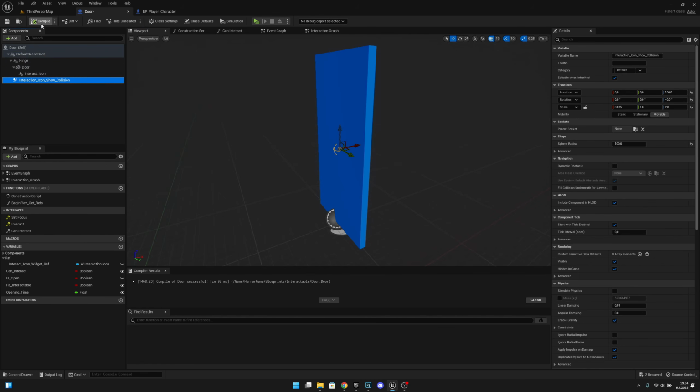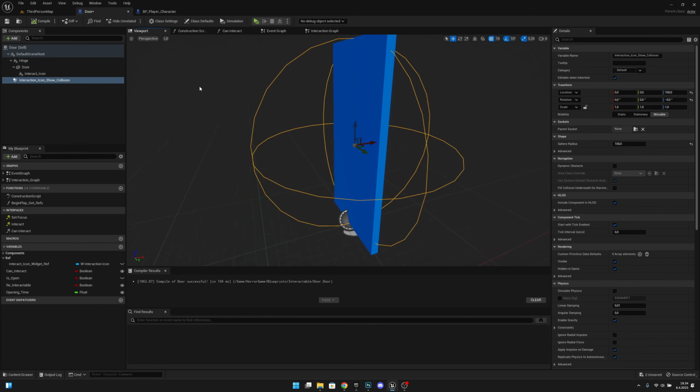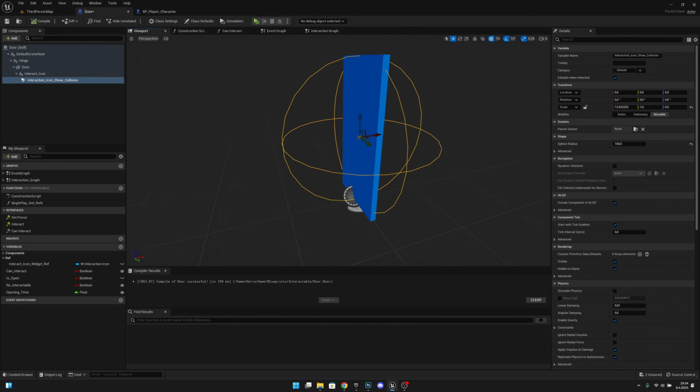Let's attach it to there. Now let's set its size to 1, 1, and 1. As you can see. Now let's move it back to the interact icon. Now you can see it is the correct size.